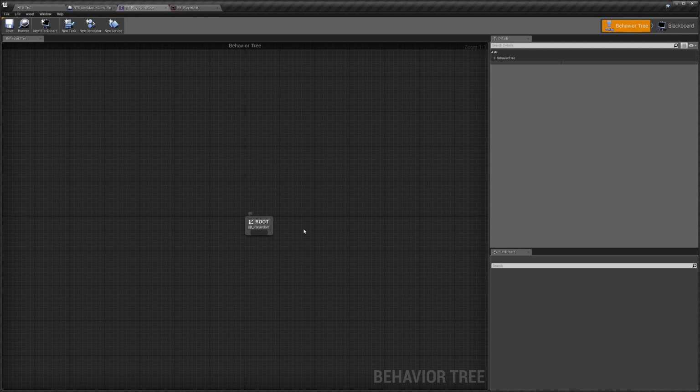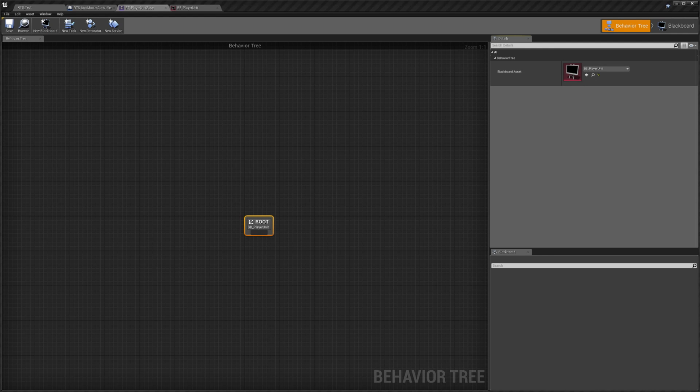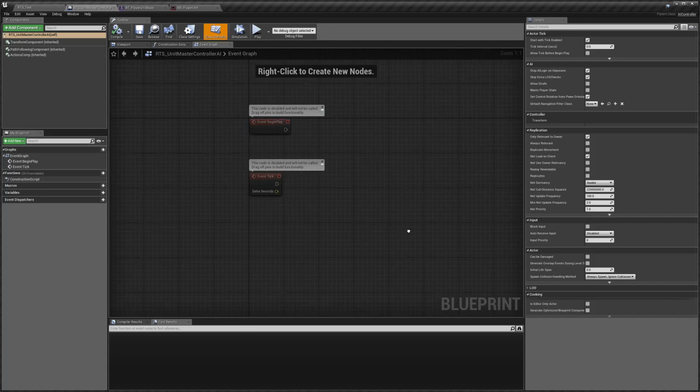Now, if for some reason at this point, when you open up your behavior tree, it does not say BB underscore player unit here, go to your behavior tree root, click where it says behavior tree, and make sure the Blackboard asset is set to the correct name. All right. So that's the first step. The second step is to set up our controller to call on our behavior tree. And the controller in this case is the AI controller. It's this bit here.